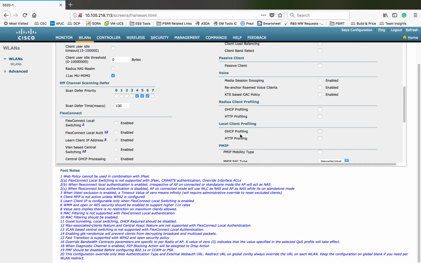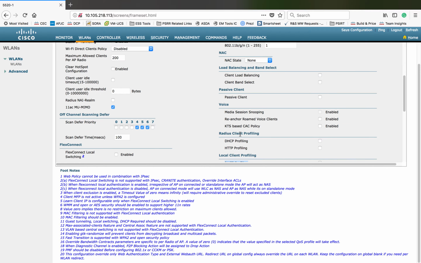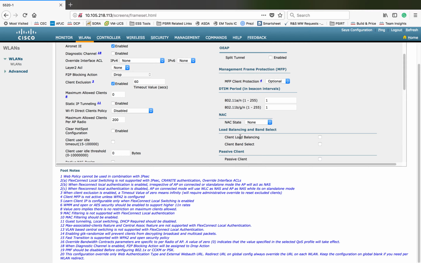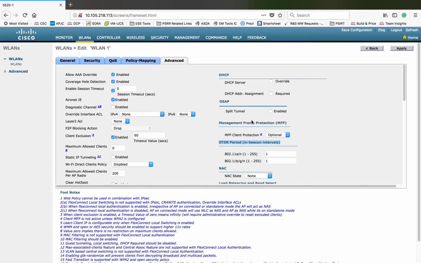Then client profiling, how you want to do the client profiling, RADIUS profiling, voice related features, load balancing, how you want to do the load balancing, and band select on your WLAN. Then DTIM period, how to set the beacon intervals on the DTIM period side. Then MFP configuration and all those things come under this.